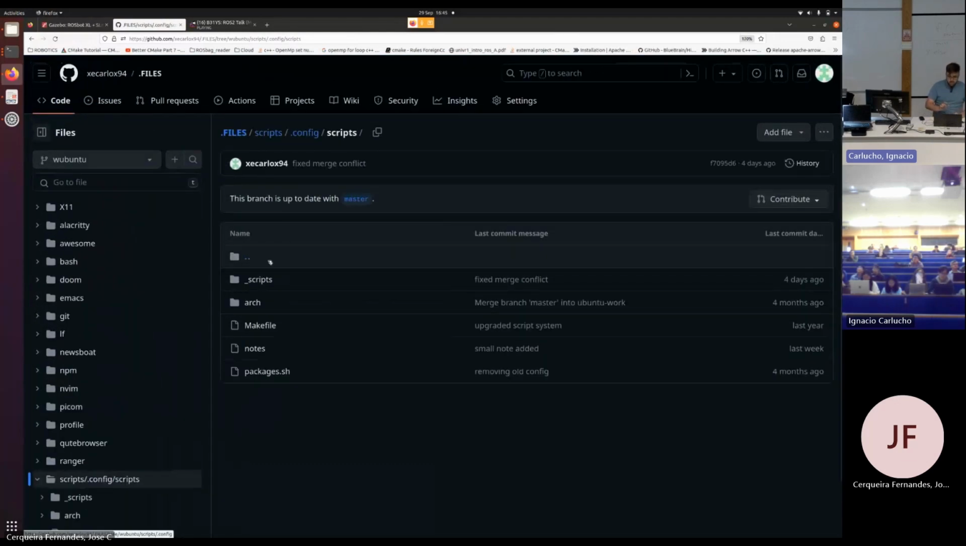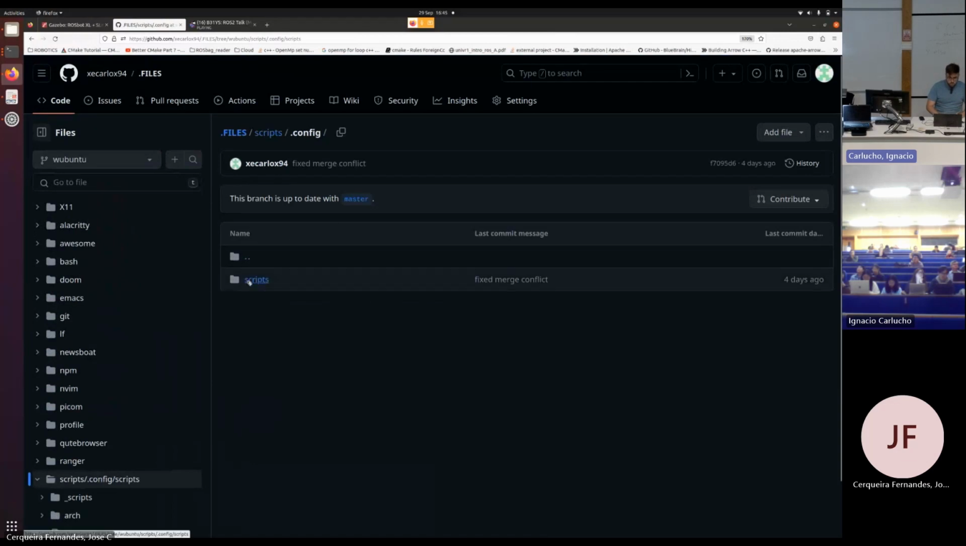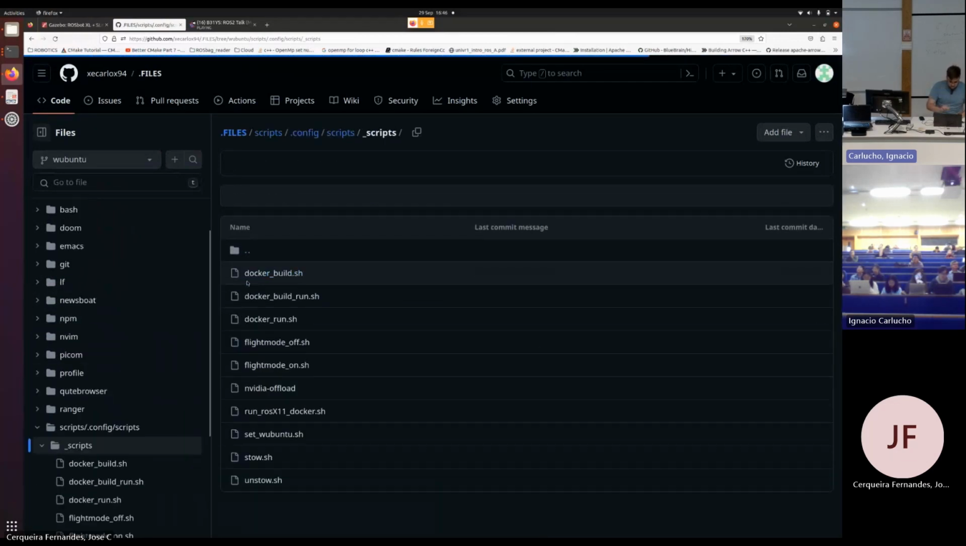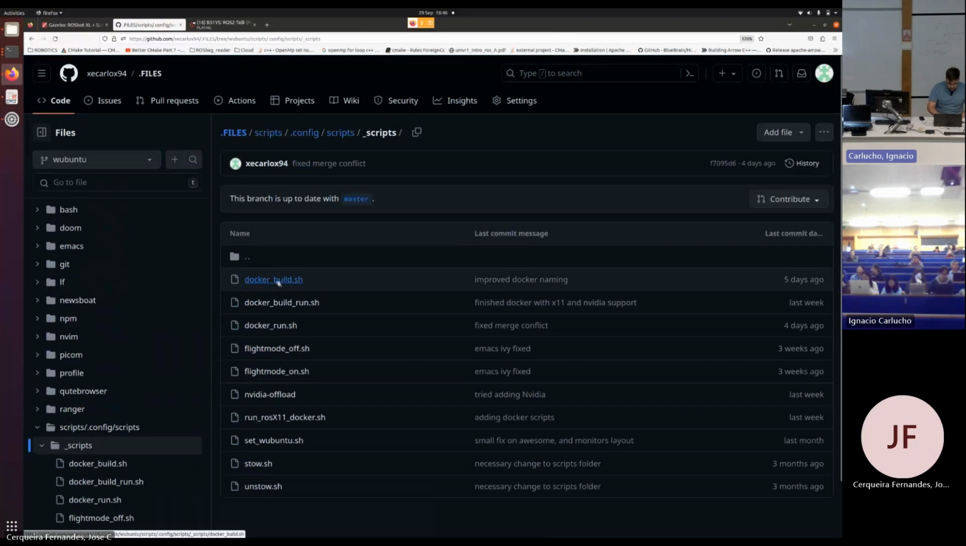So, in the Ubuntu branch, you go to Docker build. This is the one where you just need to take your shell to the folder where your Dockerfile is.